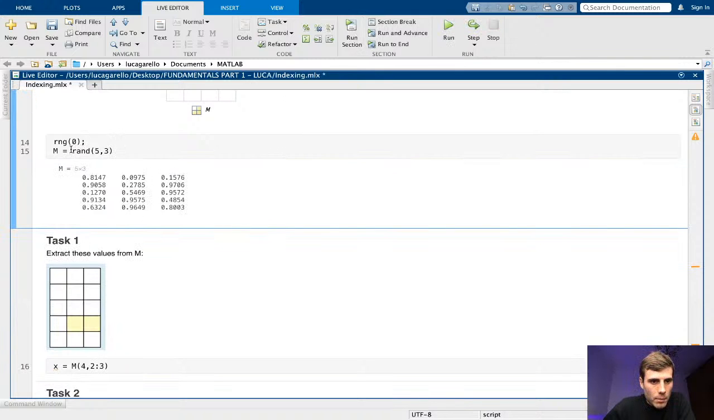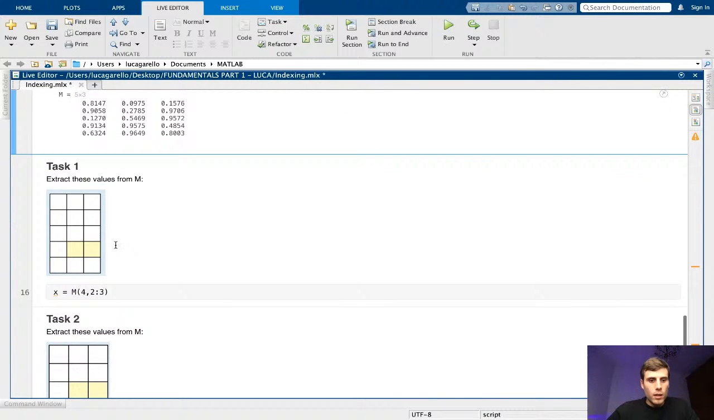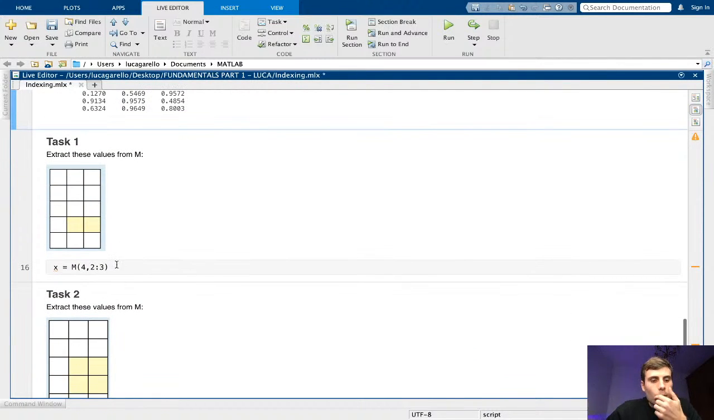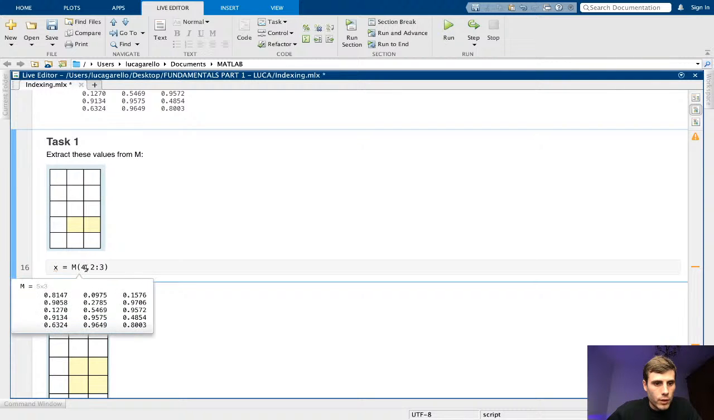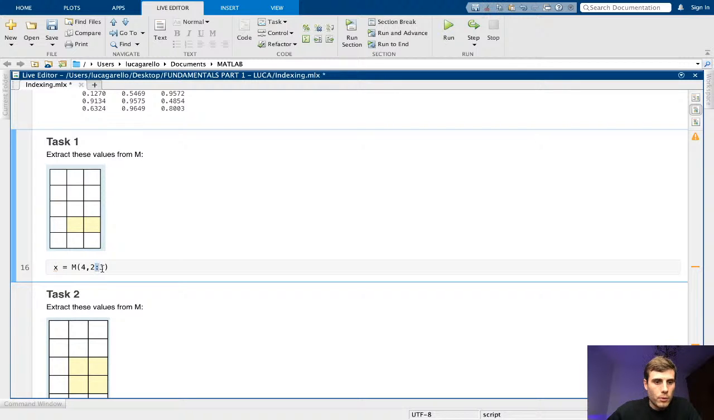Here I define my matrix M with the function we have seen before. Okay, so we want to extract these values. What are we going to type? Well, we are going to extract the row number 4, so the first argument will be 4, from column 2 to column 3. So we can type from 2 to 3 with a colon operator that says we are defining a range from 2 to 3.